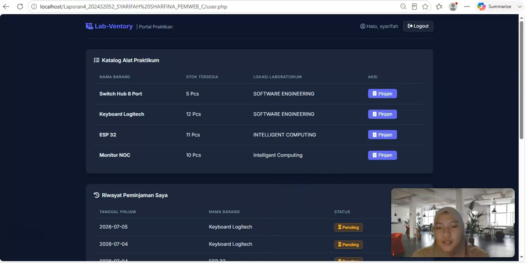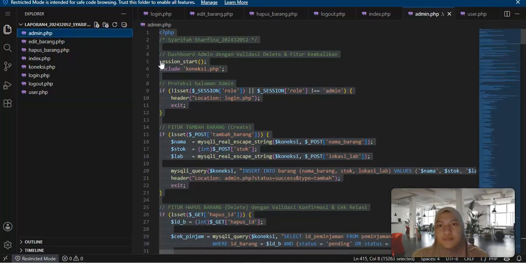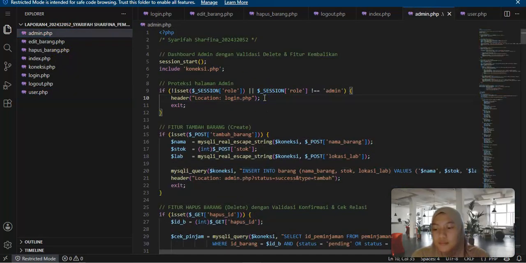And next file is admin.php. This is the most feature-rich file in the system, giving the admin full control over the inventory and the borrowing workflow. First is access protection. Just like user.php, the very first check ensures the role is admin. Otherwise, the visitor is redirected to the login page.